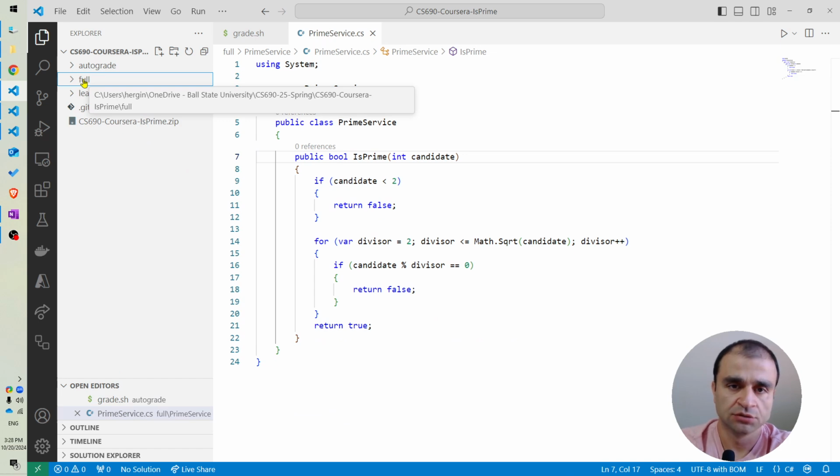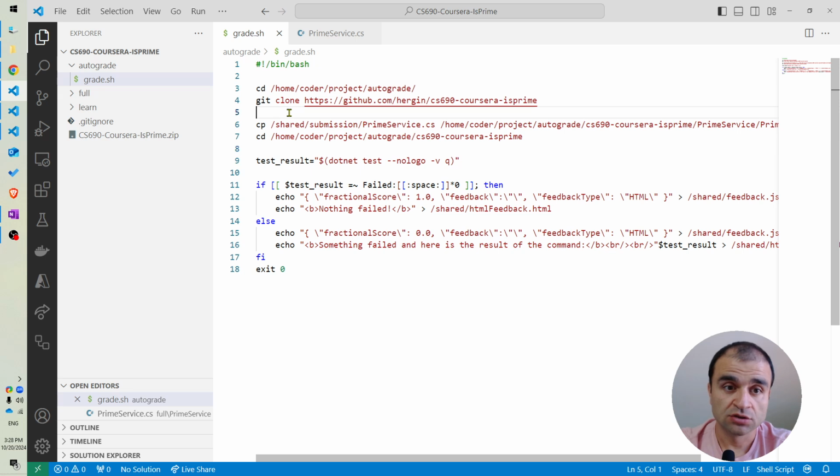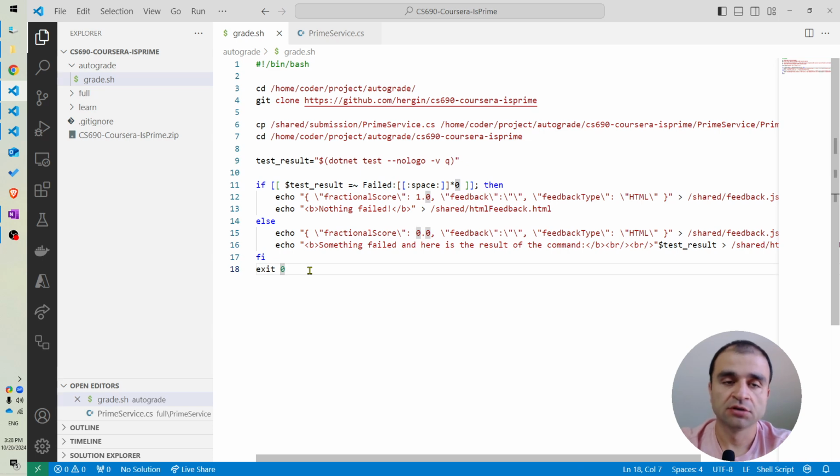Again, you don't have to do that, but you can do it, that's fine. And there is also autograding, which is a shell script. So this is the good part. Technically you can do everything with this autograding. That means you can run any shell script, any command, and if you can produce the necessary files for Coursera, it will interpret it as autograded, basically.